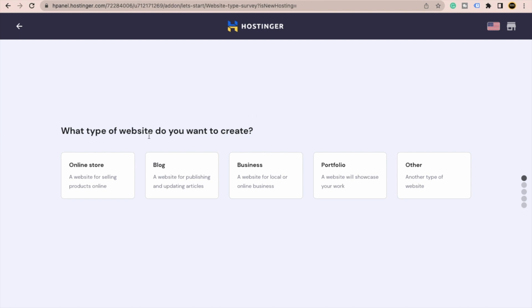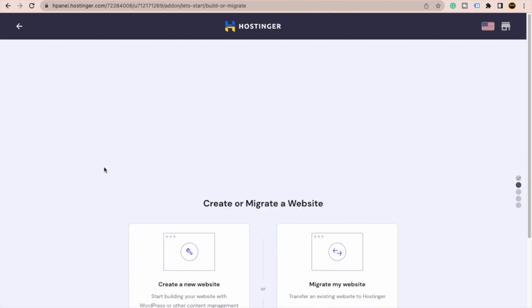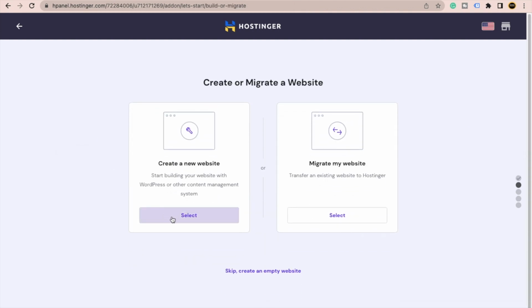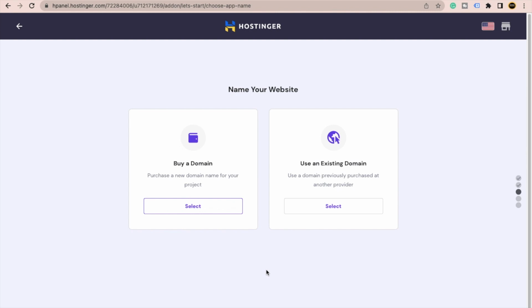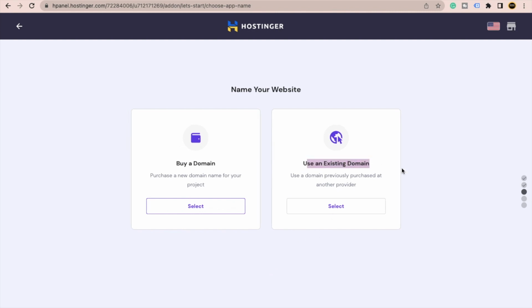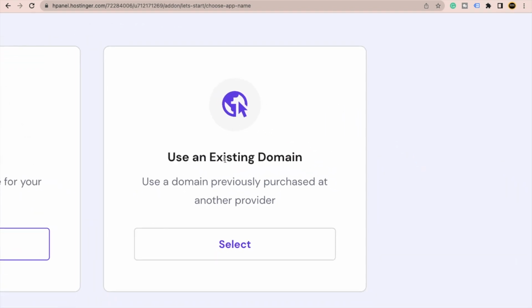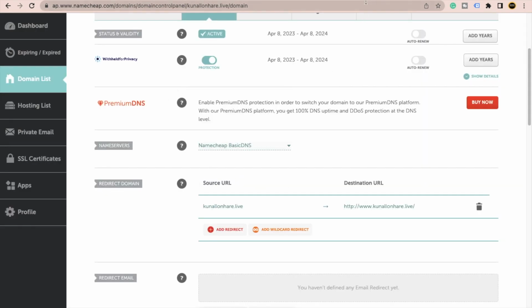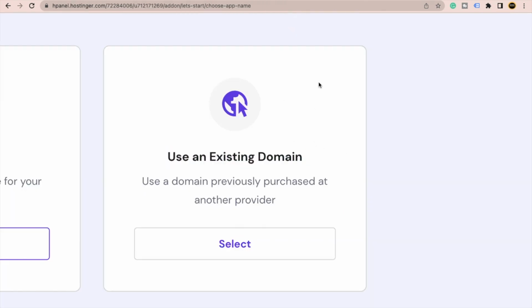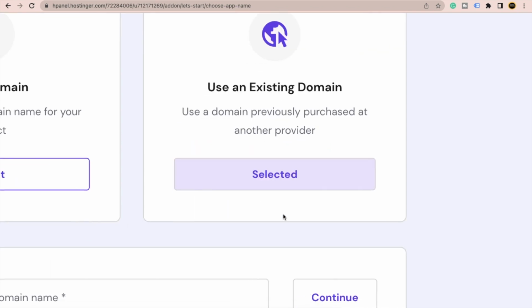So for example, let me go with the online store, and I can click on skip and create an empty website. Here you will see the option of use an existing domain, because in our case we have purchased the domain name from Namecheap. In GoDaddy also the formula is 100% the same, and I will also tell you about GoDaddy as well, but the concept is the same. You just need to click on this select button.